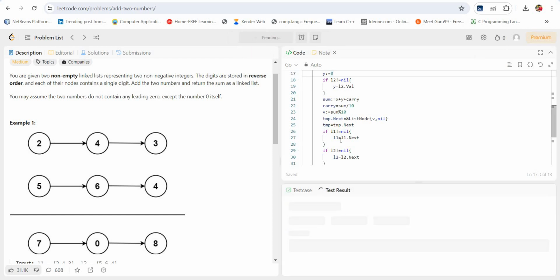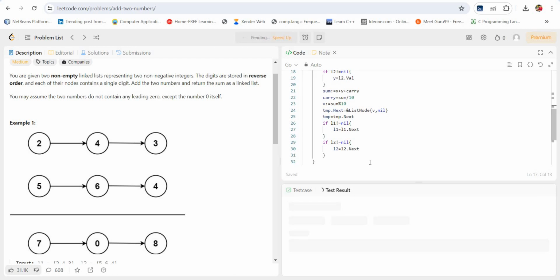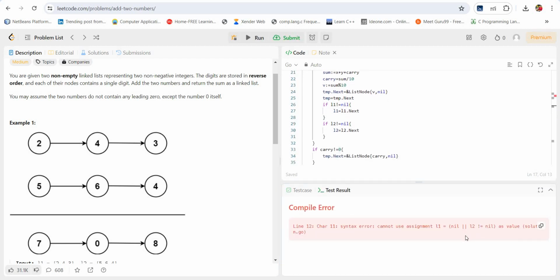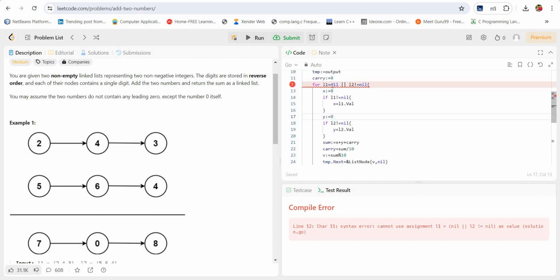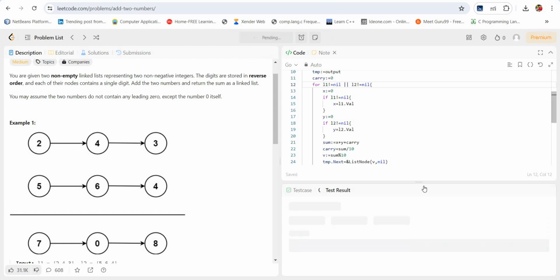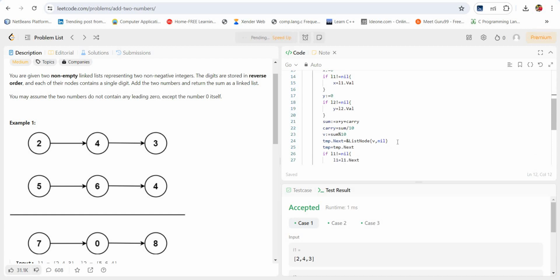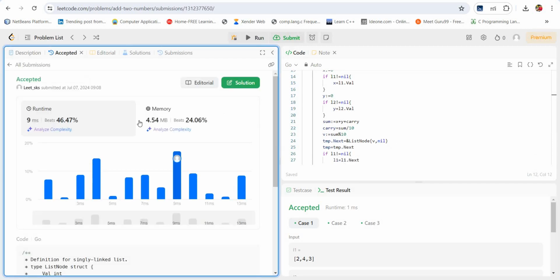Now let's run it. Okay, syntax error, cannot use assignment. Okay, so a mistake we did here, equal to is assignment. So not equal to, actually we have to give not equal to nil. Now again run it. Okay, so if you see it is accepted, let's try to submit it. Okay, great, it is submitted.